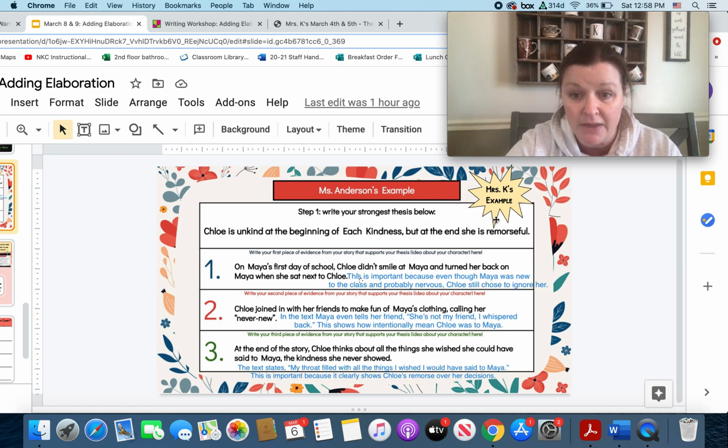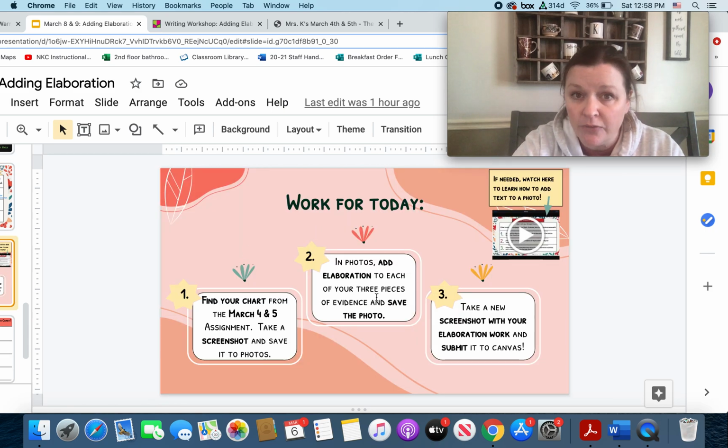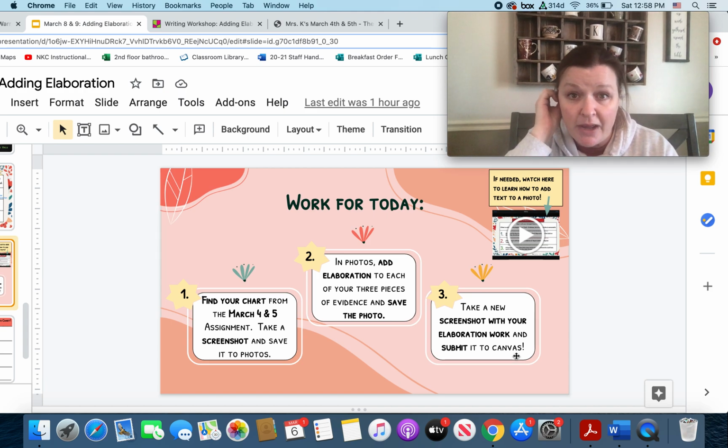You can see I added that this is my example as well as Mrs. Anderson's. So for you, go back to that chart, find it, take a picture, add the text boxes on the photo, screenshot it again, and turn it back in.